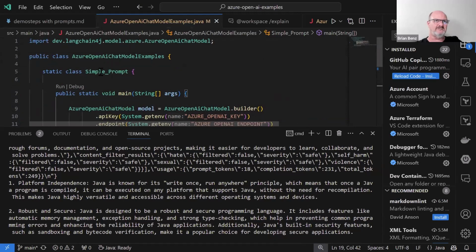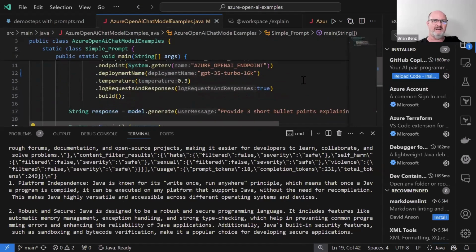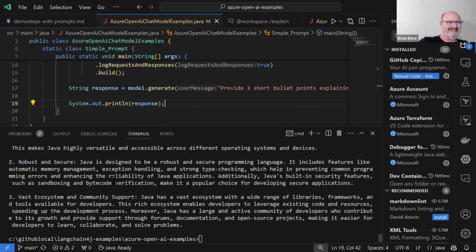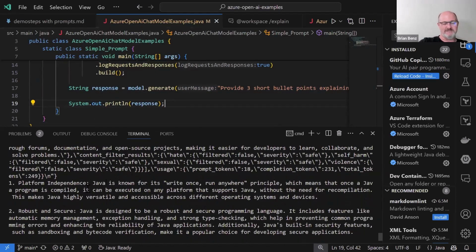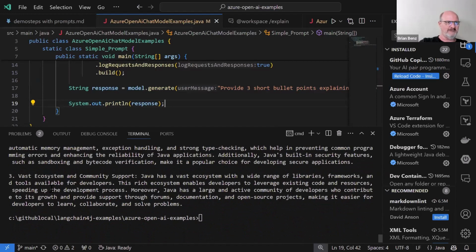So basically, it's just a simple prompt. It uses the OpenAI key, endpoint and a model, and it provides 3 short bullet points explaining why Java is awesome. It's right here, platform independence. And by the way, these are different every time you ask. It just goes ahead and generates something based on whims. It's whim-based responses, and it gives you an answer.